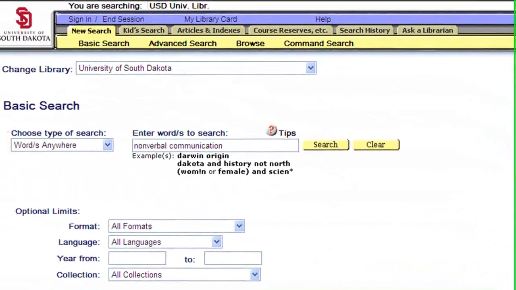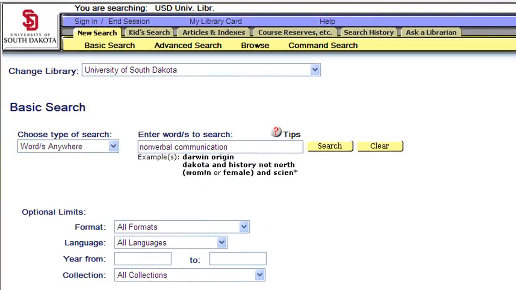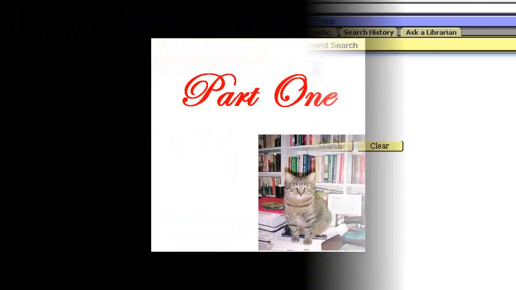This completes part 1 of the catalog lesson. Part 2 will cover using the advanced search functions of the library catalog.